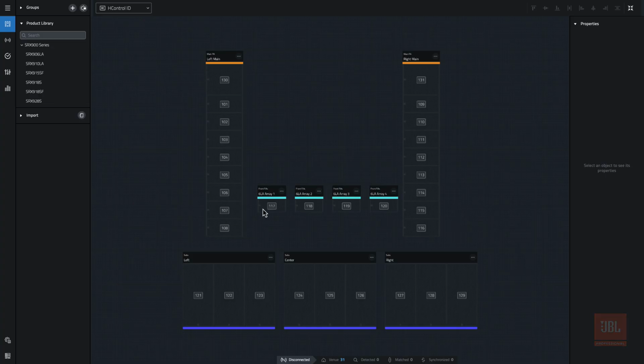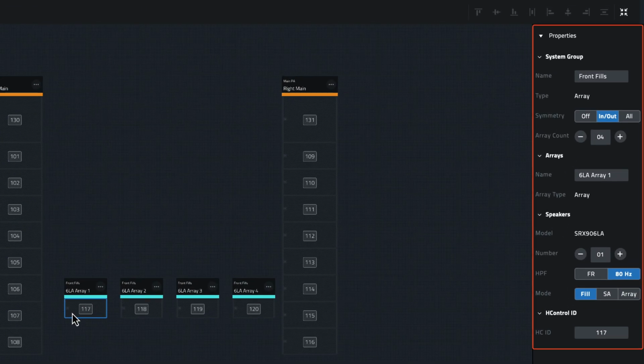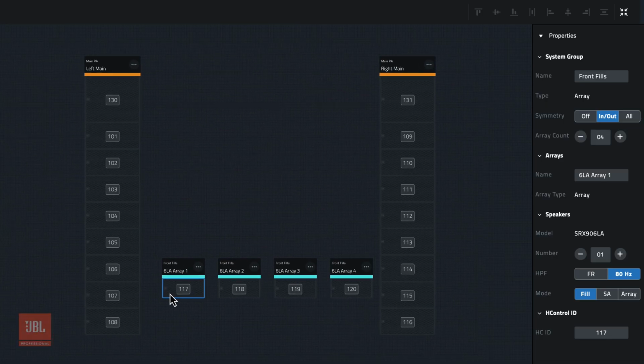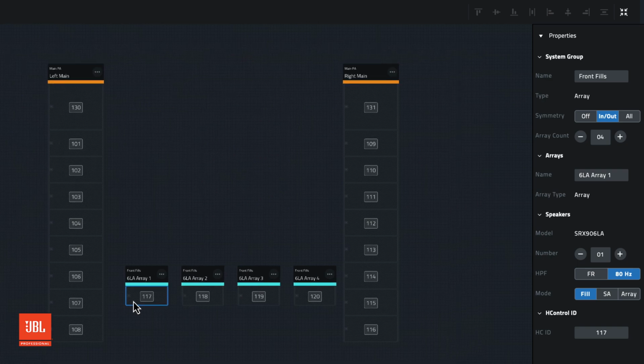When an array or a device is selected in the workspace, the Properties panel on the right will display all configurable settings for that selection. Most of the controls shown here are also available in other views, which we'll cover later in this series. This panel is also where we manage symmetry between arrays in a system group. By default, symmetry is set to inside-outside, meaning DSP parameters like preset, gain, and delay are mirrored symmetrically from the center outward. If we change the symmetry mode to all, arrays in the group will share identical DSP settings. When symmetry is set to off, each array in the group can be controlled independently.